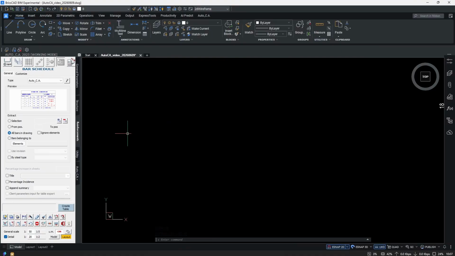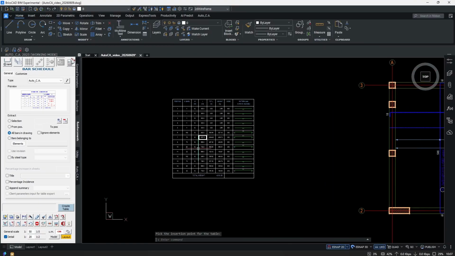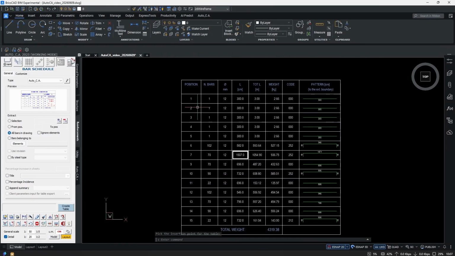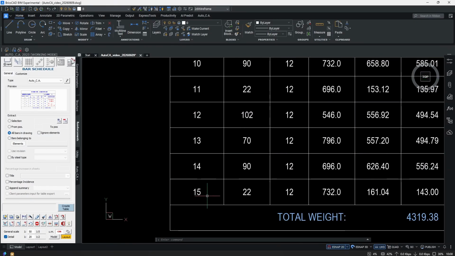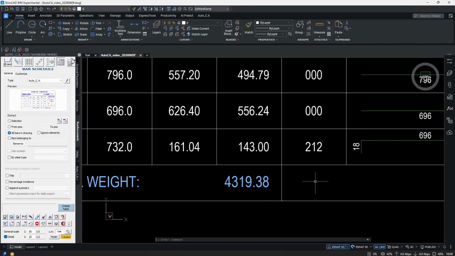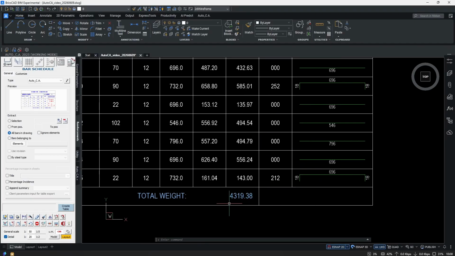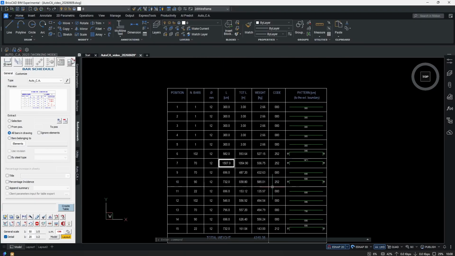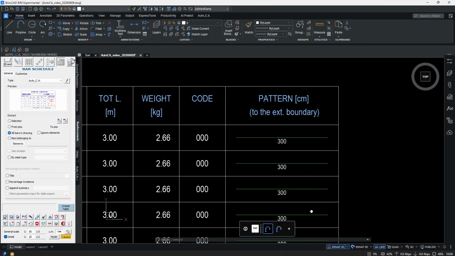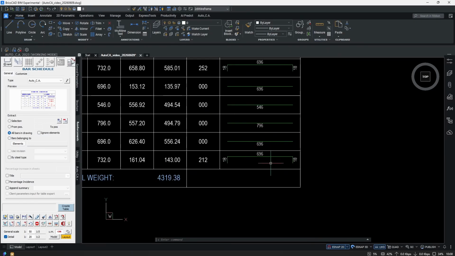All bars in drawing and create table. And here we have from number 1 all the way to number 15, all the bars included inside the same bar schedule. We have a total weight of a little bit more than 4 tons, and we can see all the shapes of our bars in a miniature.